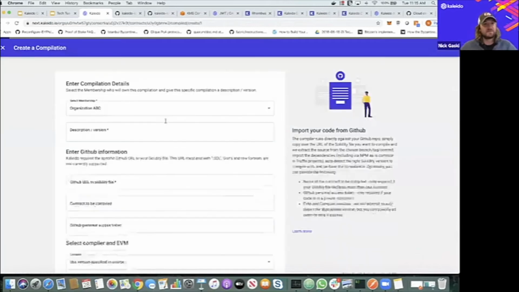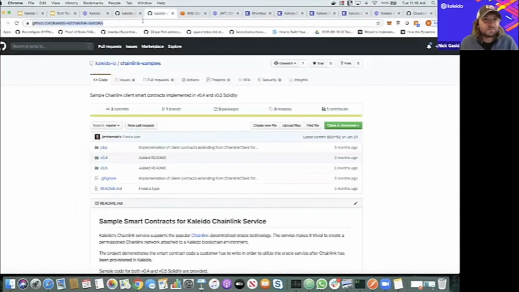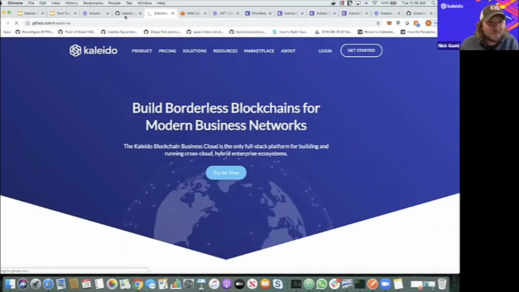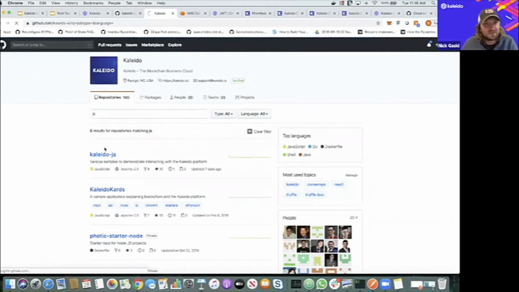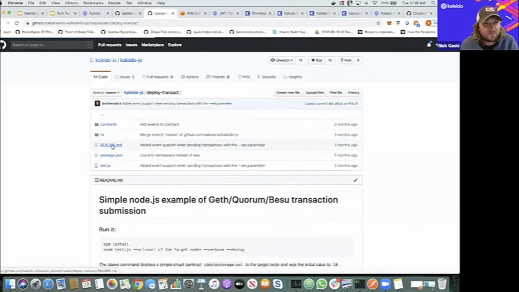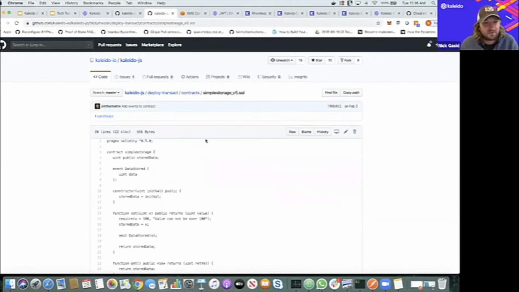So we'll create our new compilation, and we'll tell Kaleido to go grab the simple storage source code, which is in a different repository. This is our Kaleido Go repository, which we'll use here at the end, but we want our Kaleido JavaScript repository. Inside of our contracts folder, we have simple storage version 5. And again, for new folks, these are all public repositories. You can go to GitHub Kaleido-io, and you'll see about 8 or 10 or maybe even upwards of a dozen now public repositories with examples, with drivers, etc.